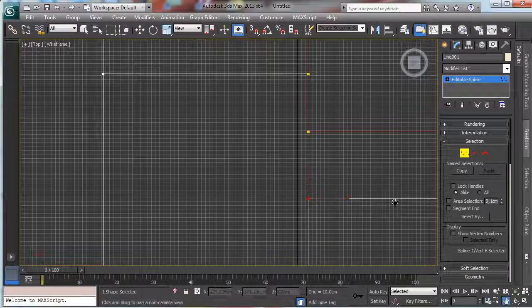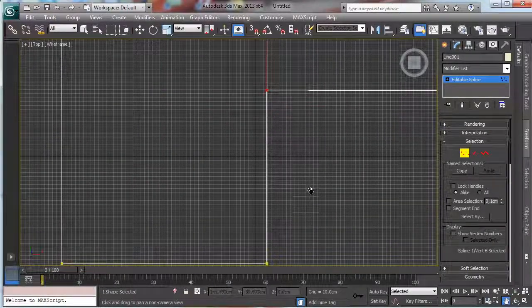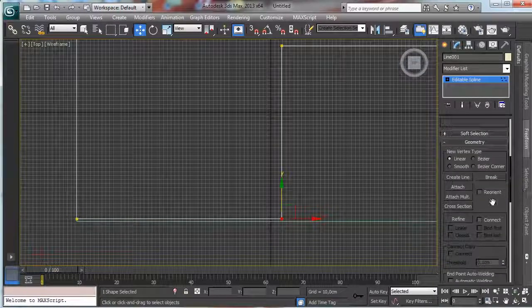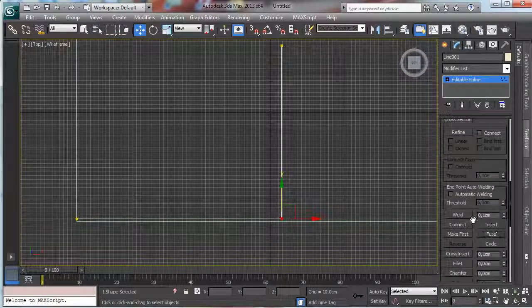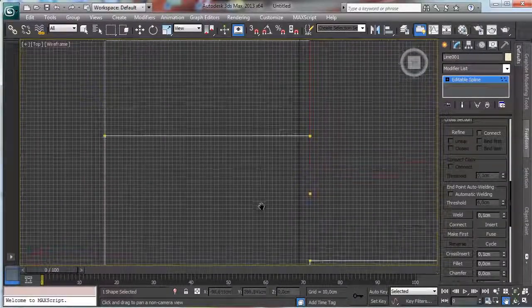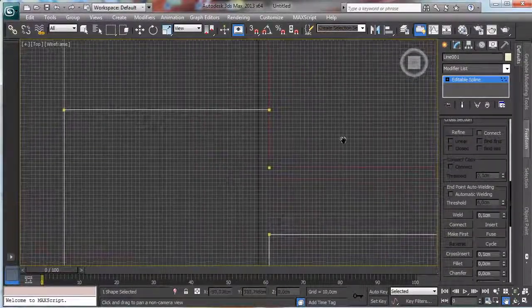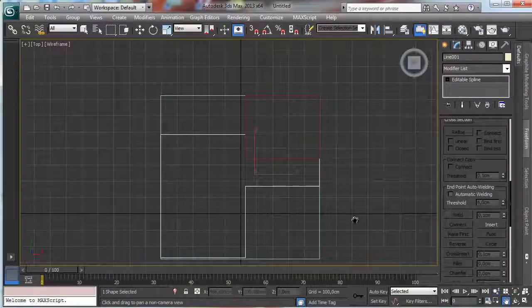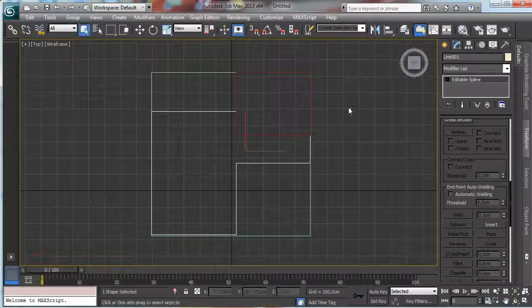Okay, let's see on the other side, that's okay. And let's say that there we have obviously to fuse these vertices, so fuse and weld, and there it should be everything ready. Okay, so that's okay, and the same there. Okay, so we have the wall structure there, so we can start creating the wall.